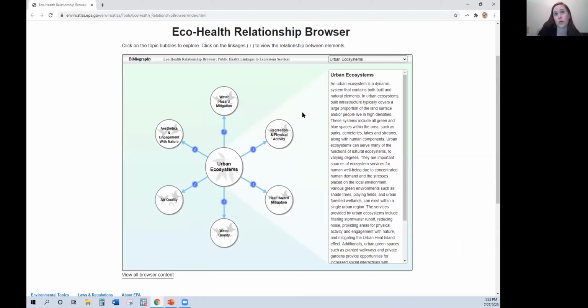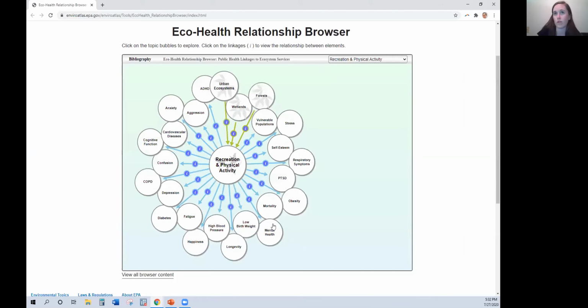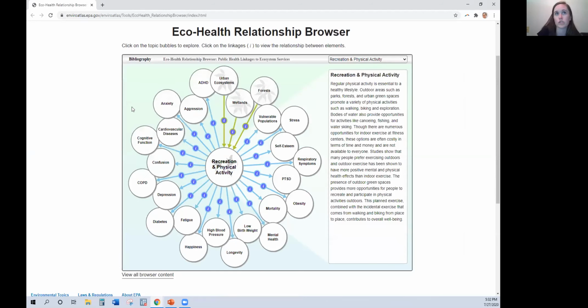So for example, I love some of the stuff Tina was talking about. Which one did you have, Tina? Were you recreation? Yes. I love some of the stuff you were saying there, that you can get all of these health outcomes that are connected to recreation and physical activity. What I love about the EcoHealth Relationship Browser is that if you want to know about anything, you click on that bubble and it moves. Is there anything you want me to click on? Oh, self-esteem. Self-esteem, good one.